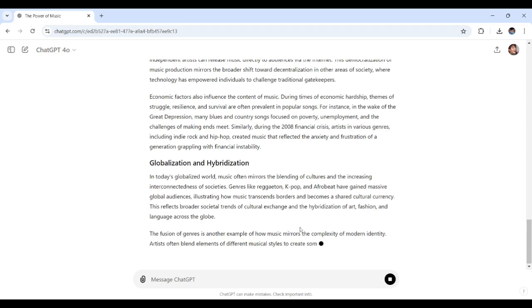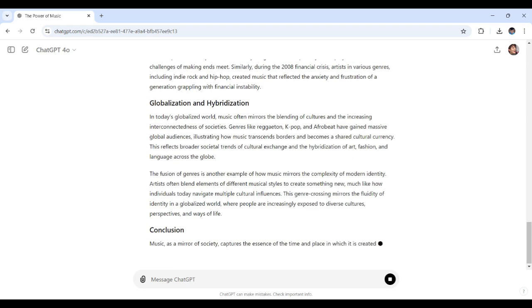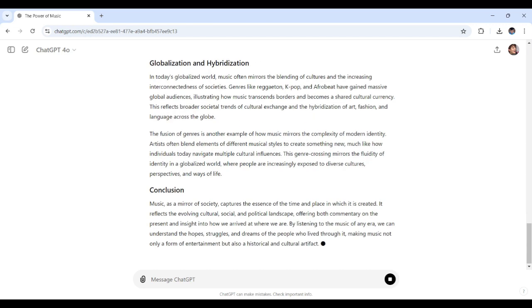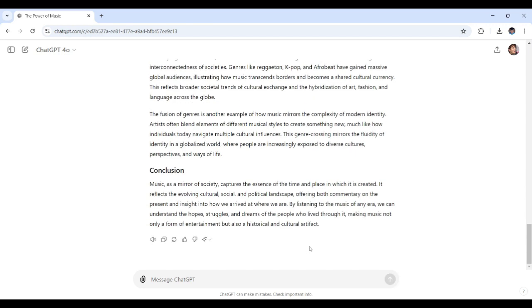So with this feature, you can keep refining and exploring your responses for better clarity or more nuanced details.